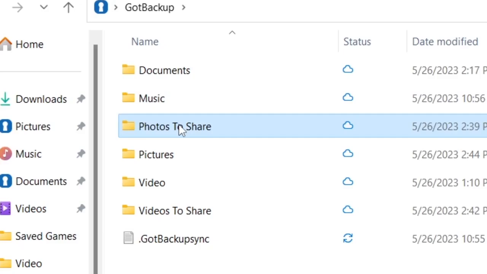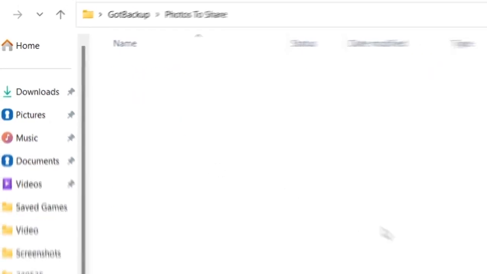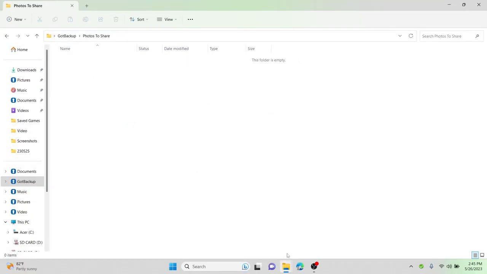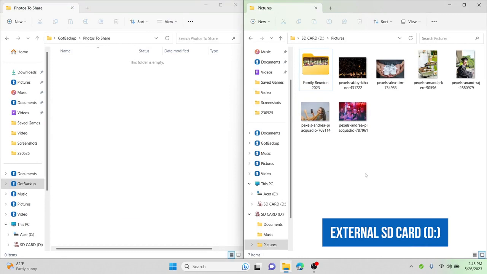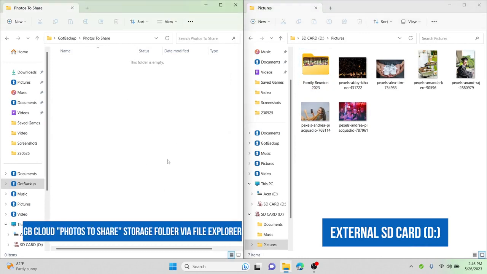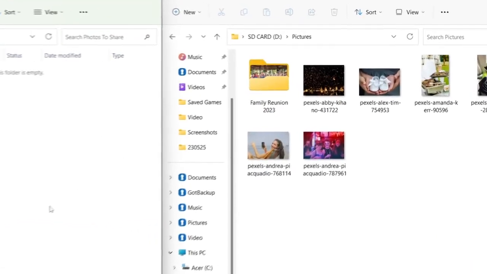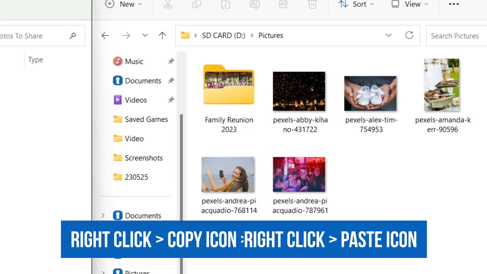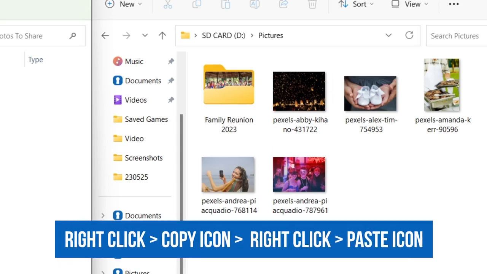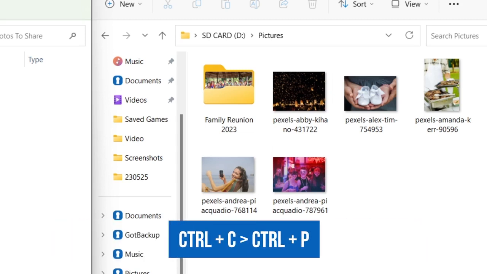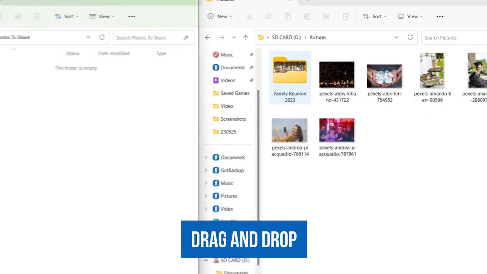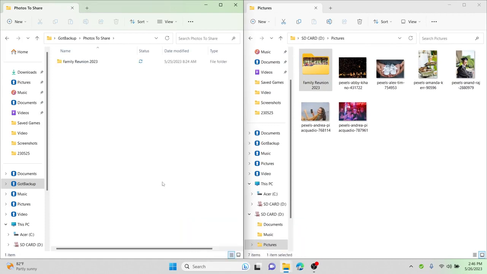But now what if I want to back up to my cloud, but I don't necessarily want those files still on my computer? I'm gonna get my SD card. This is my SD card. This is the storage folder that I created. I'm going to go ahead and copy this family reunion folder over. You could either right click and copy or Control C, or you could simply drag and drop it and it will copy and paste. Remember, I don't recommend cutting and pasting.